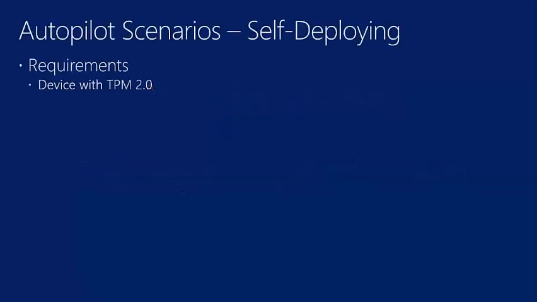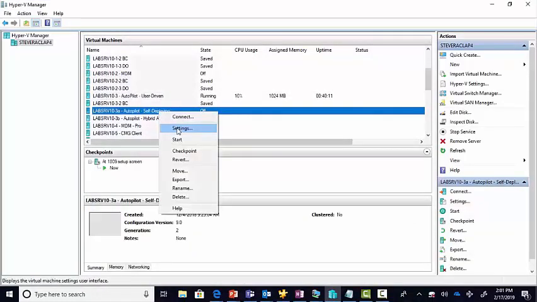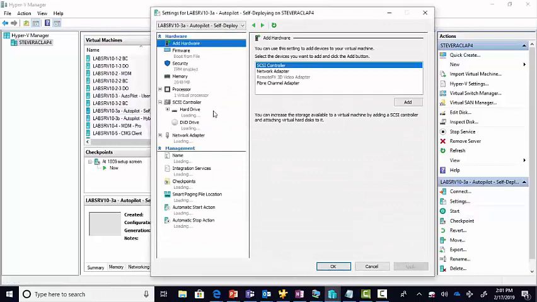So first, in order to do self-deploying mode, your device has to have TPM 2.0, right? Has to. Because we do, in this process, still have to have a way to authenticate to Azure AD. In the user-driven mode, that's the user account. In the self-deploying mode, that is a certificate that's in our TPM. So I am using a virtual machine for this, and so let me show you my VM. Here's self-deploying mode, and if I go to settings on that, you'll see that I have my firmware.